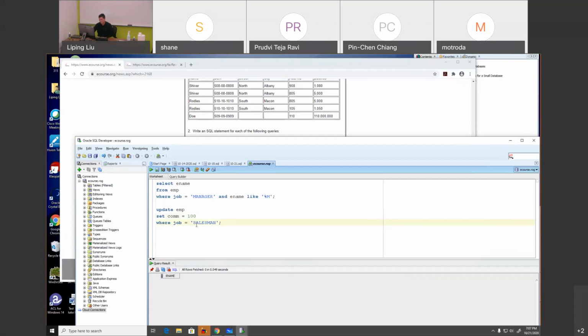Okay, so in that case, how do we make sure that we give commission, we add this $100 to their existing commission? So it's tempting to do something like this, right? So going to say com equals com plus 100.